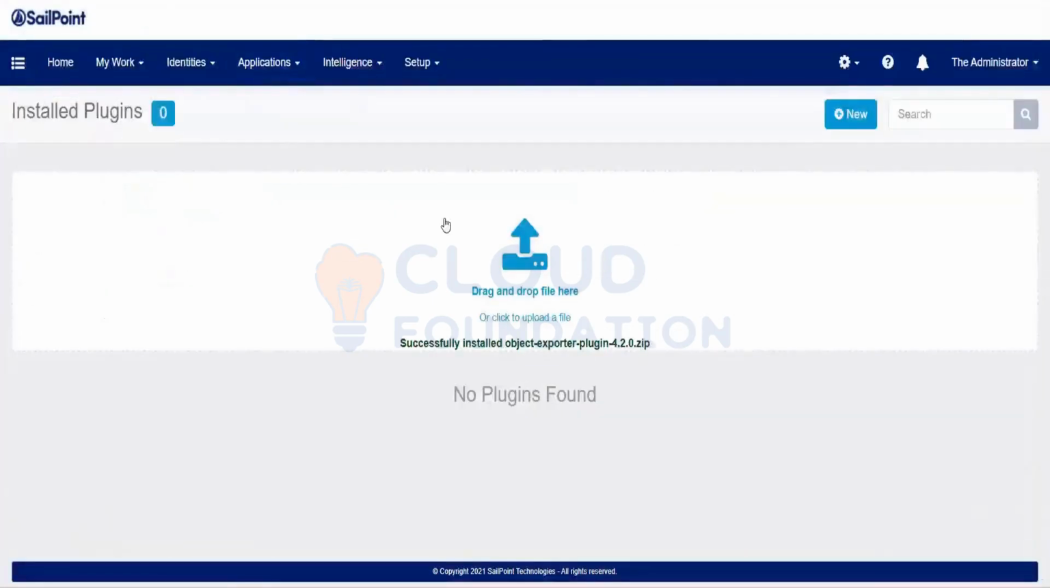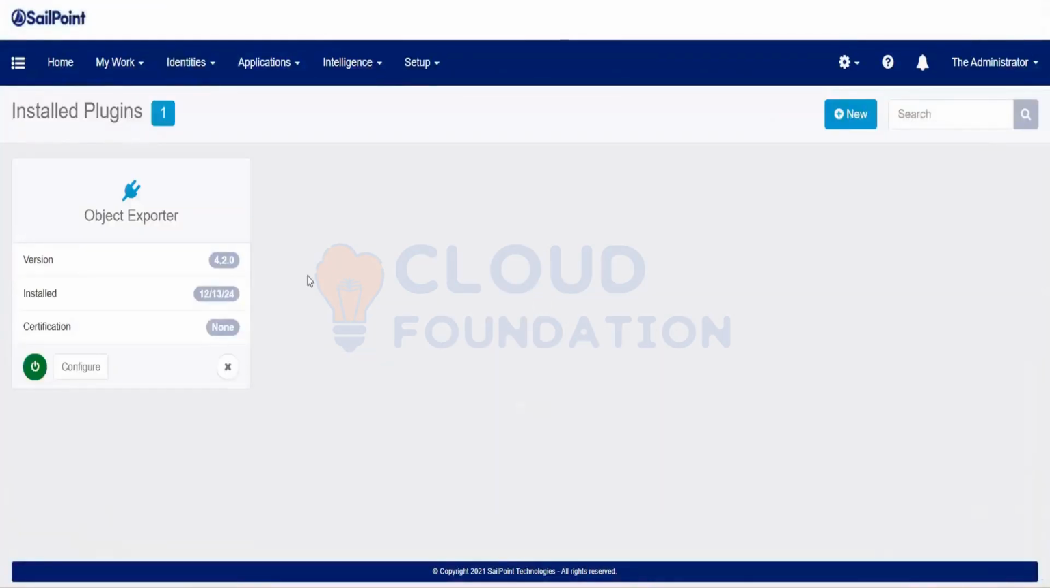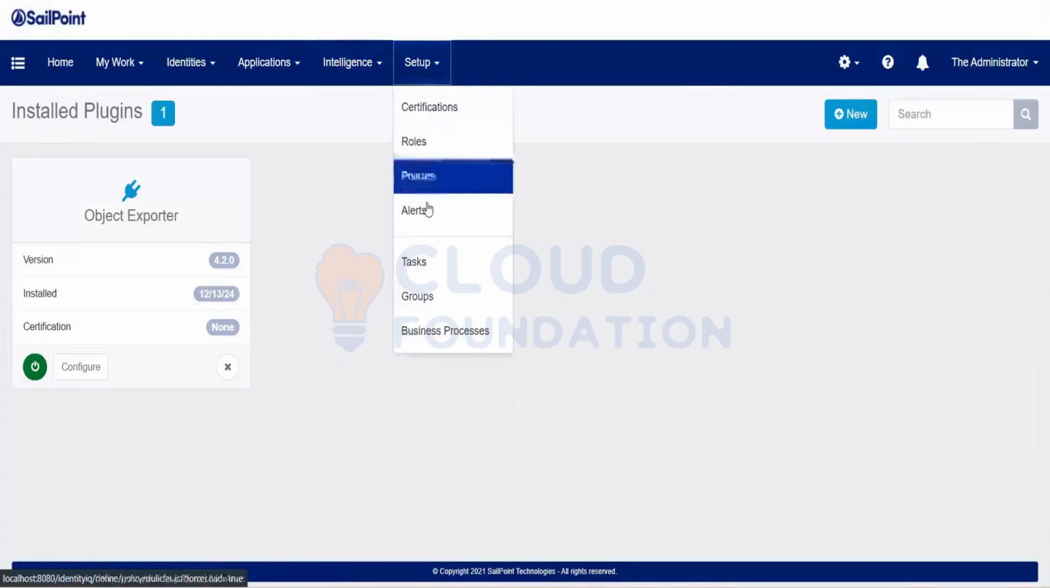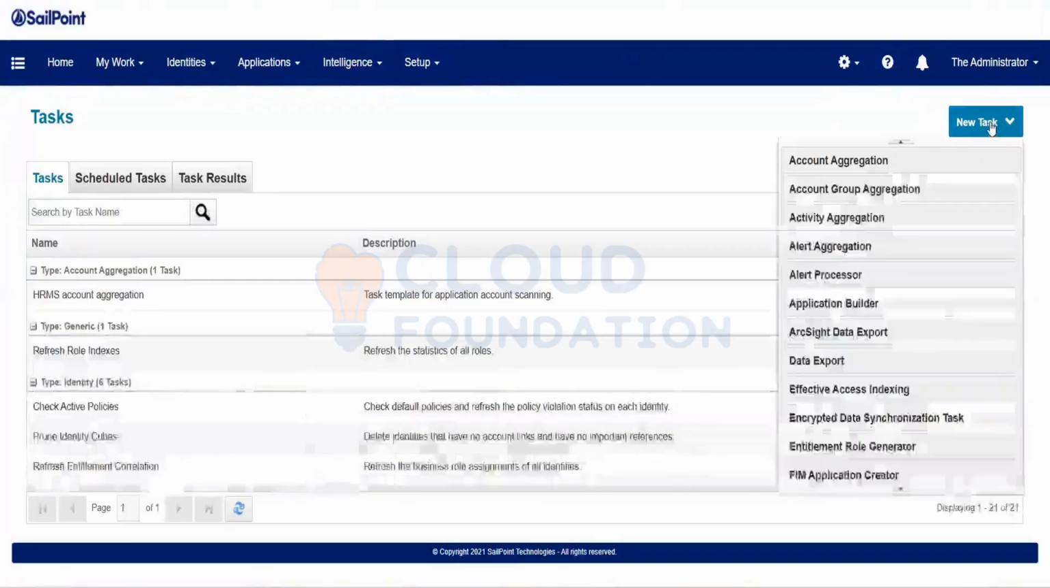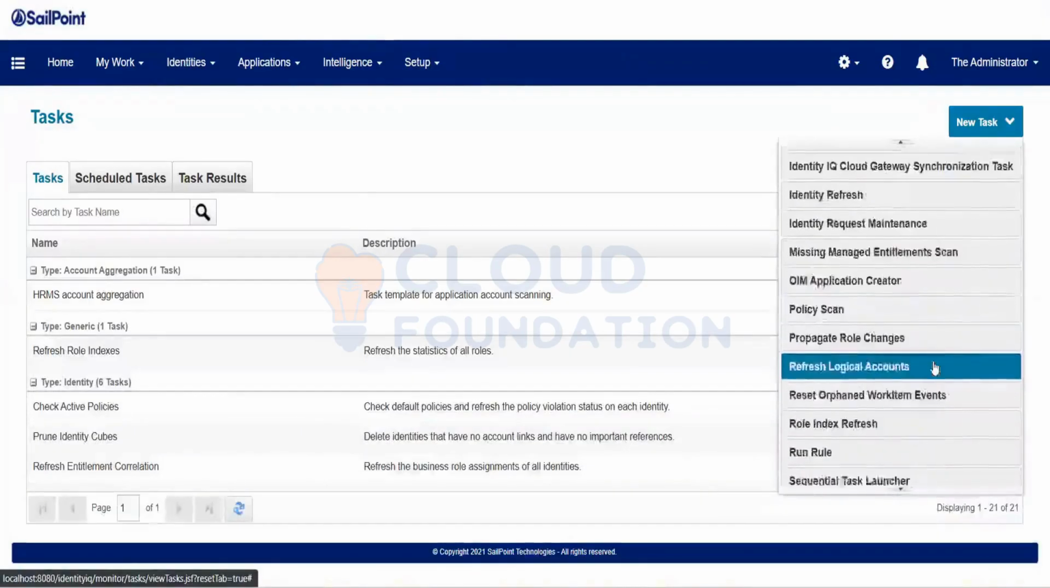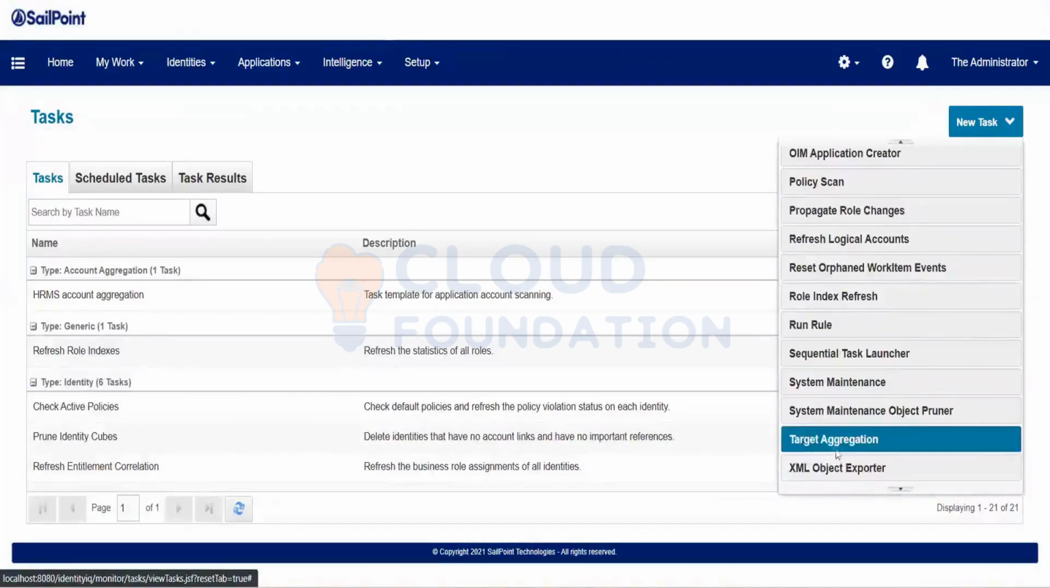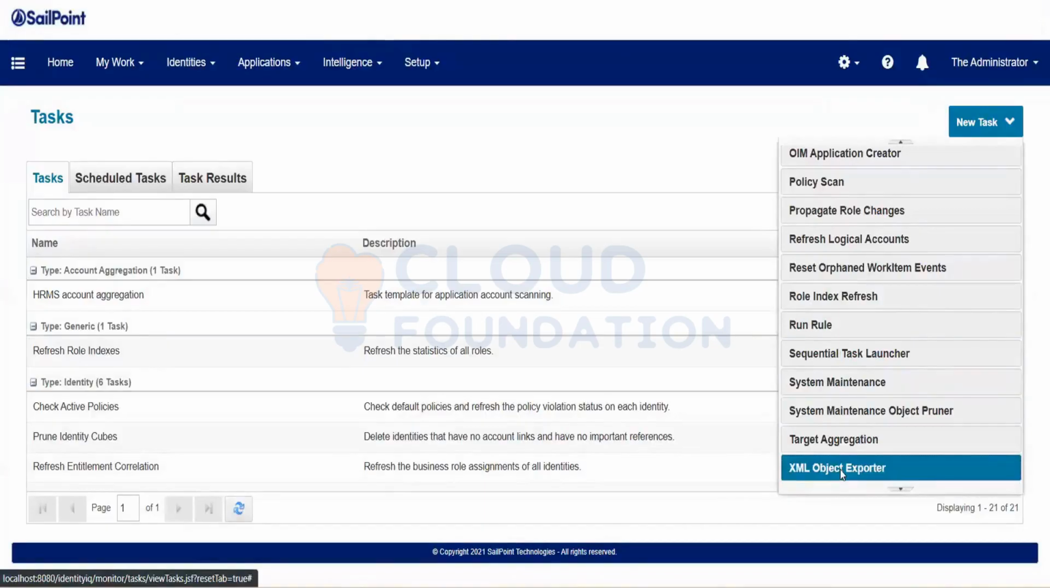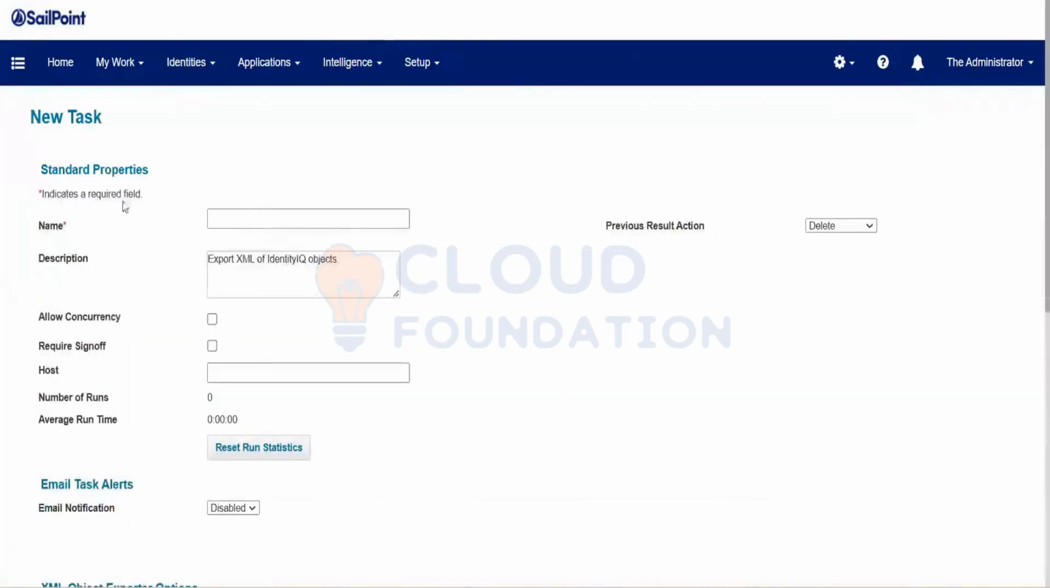If you open the plugin, a jar file will be there, basically a Java class file. Now the plugin has been installed successfully. Now you can go to task, go to new task. Here you could see after target aggregation, we have one more template called XML Object Export because of the plugin. Now I am going to create a new task.